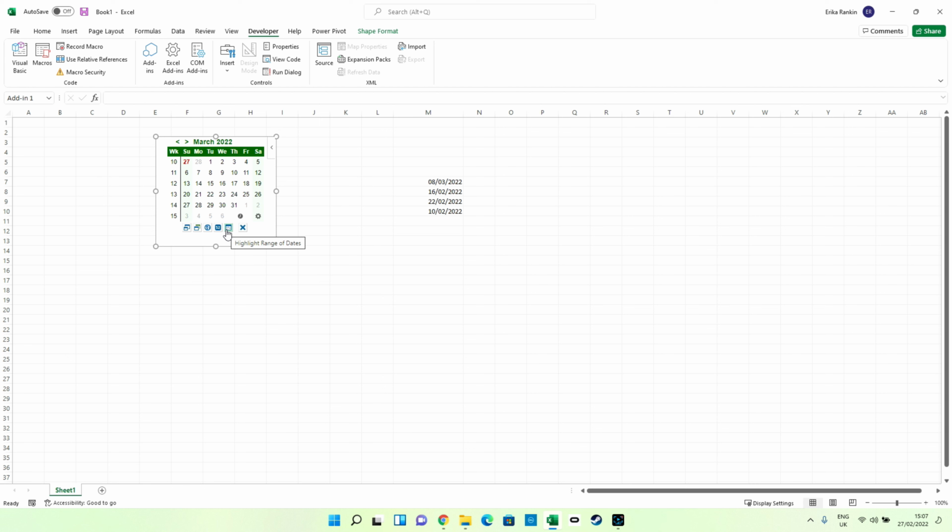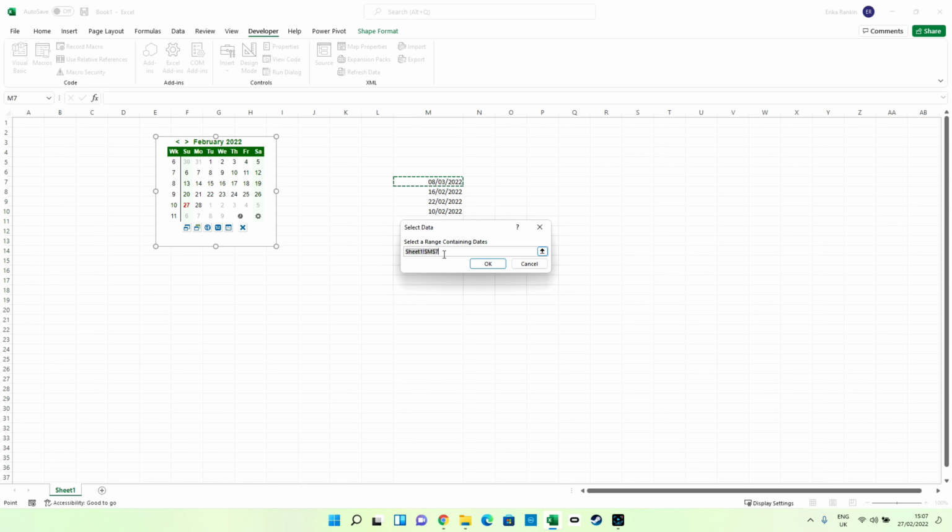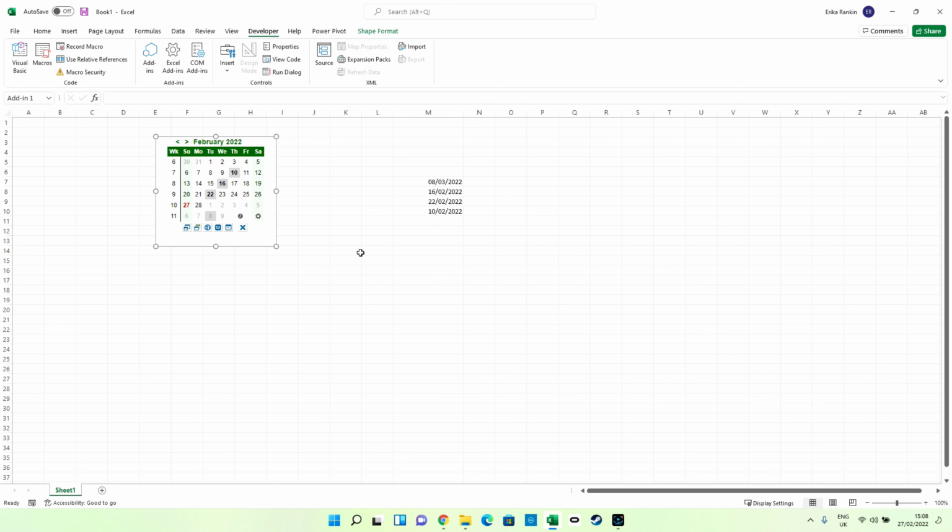And then this final option here is basically if you want to highlight a range of dates. Select this. I've got my range of dates. So at the moment, it's just looking at M7. But I could select M7 through to M10 and click OK. And what it will do is highlight those dates in that list. So if you had a big long list of dates and you wanted to highlight them in your calendar, you could use this option here. The last button just hides my settings. To get them back, I click on this little cog.